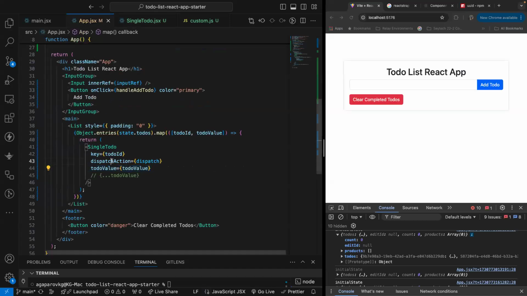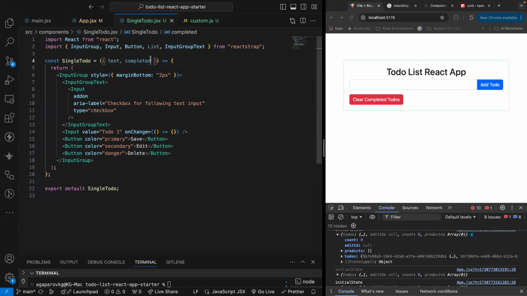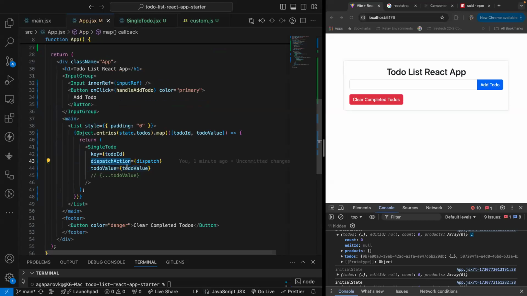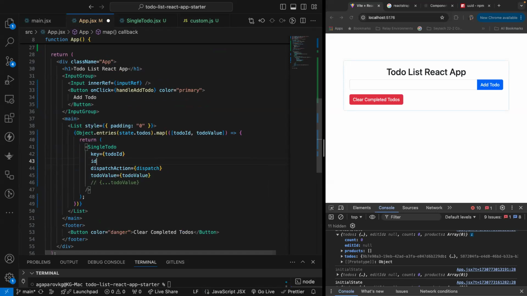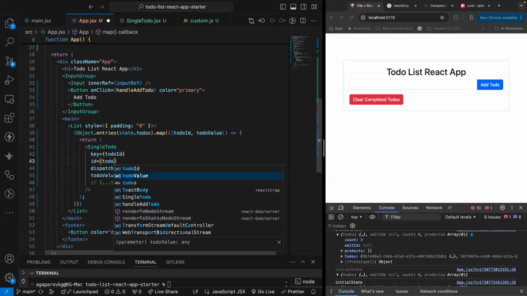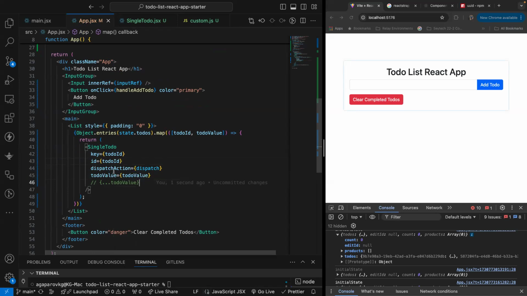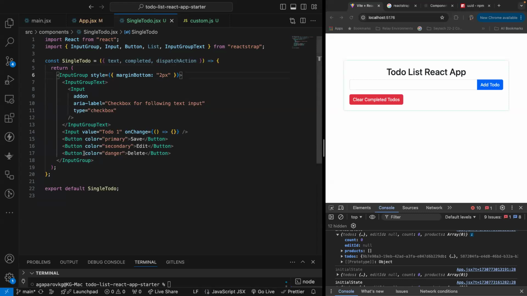So I need to grab this dispatch action right over here. Cool. At the same time, I also need to pass the ID, to-do ID. Why do I need to pass this ID? Because every time I click this delete button, when I'm dispatching, I have to pass my ID with the dispatch as a value. You guys will see the difference now.